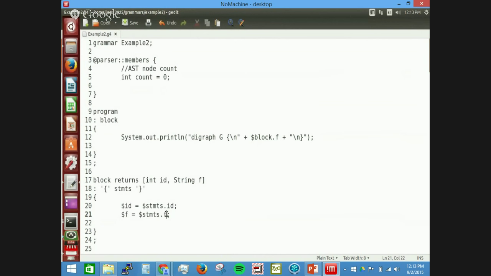What does it mean? Okay. So dot f, if you remember, here we had something called block dot f. So here we said that block dot f contains all the text that needs to go into the dot file. Okay. So what goes in the dot file? The description of the nodes and edges. Okay. So what do you think stmts.f is?